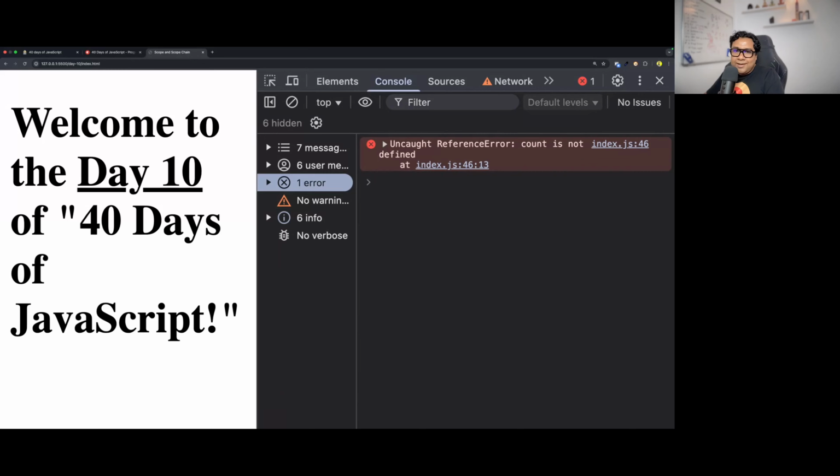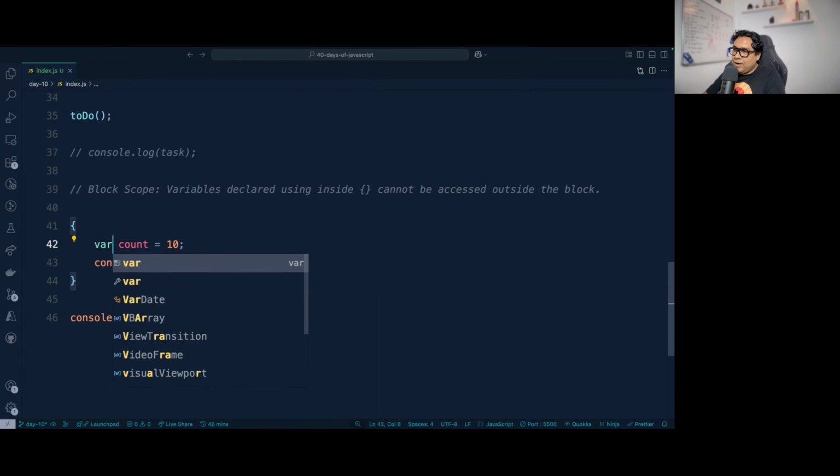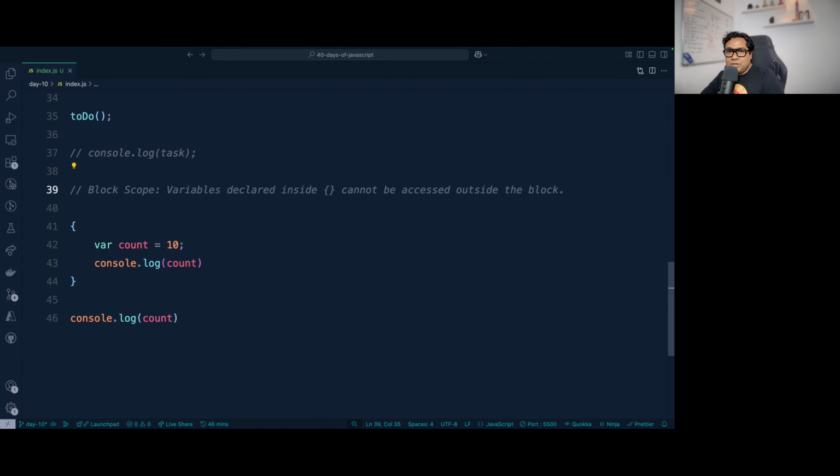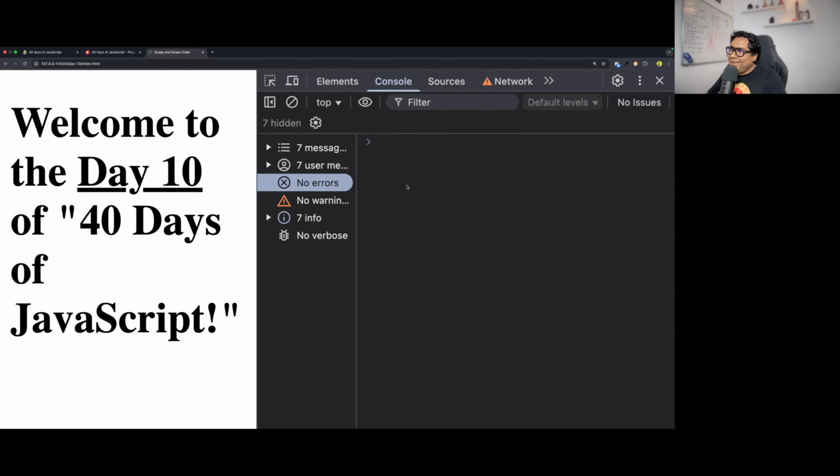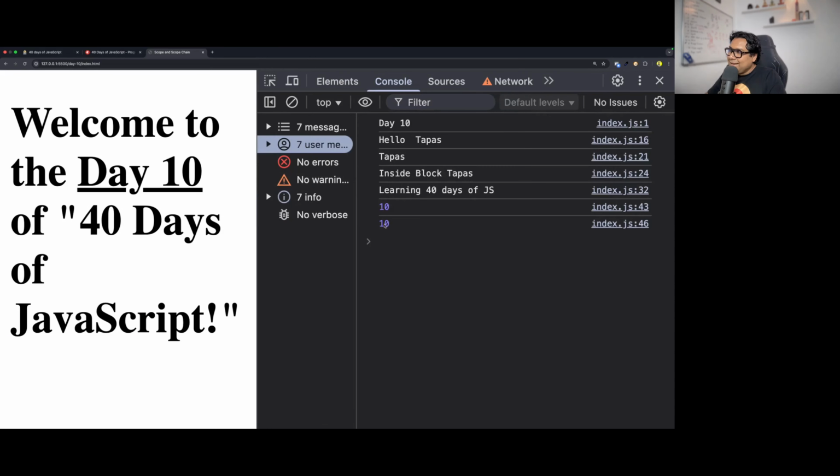Now, the twist in the tale, if I just do it with var, what do you think the output will be? Just now we spoke like a variable declared inside this particular block cannot be accessed outside of the block. Now I've declared a variable count using var inside a block, and I'm trying to access the count outside of the block. I should get an error, isn't it? Oh man, there is no error. And if I go to the console, I see 10 got printed twice.